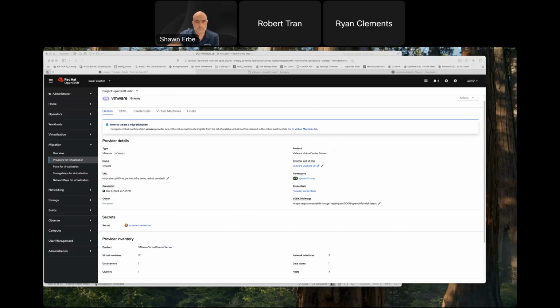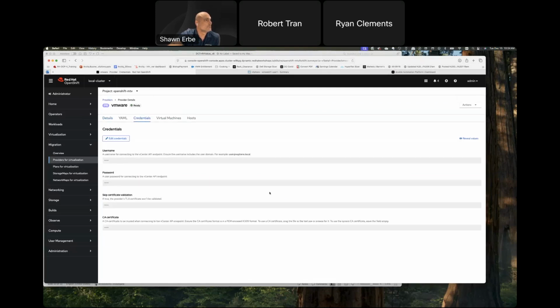Okay, so what you see up here is the VMware provider that I was just talking about, and you can see the URL over on the left there. That's just the API URL you get from your vCenter guys, and then the credentials over on the right there. It just says provider credentials.